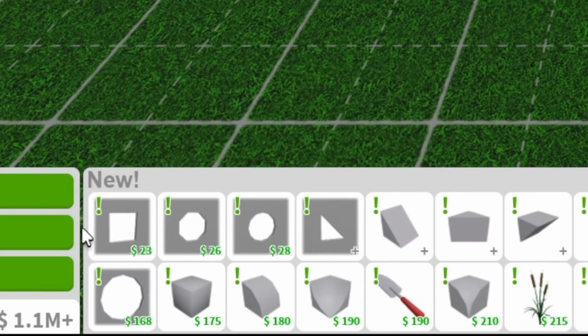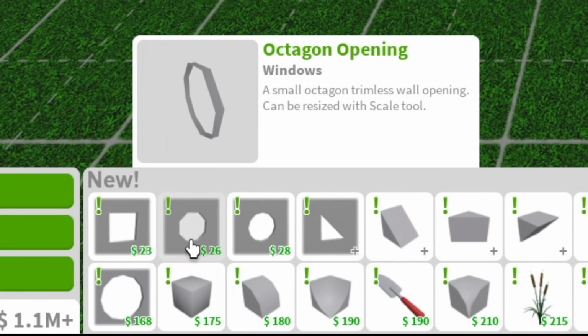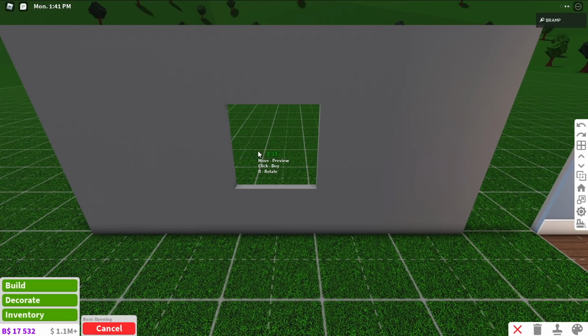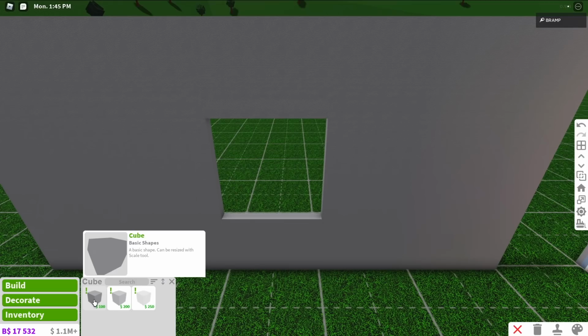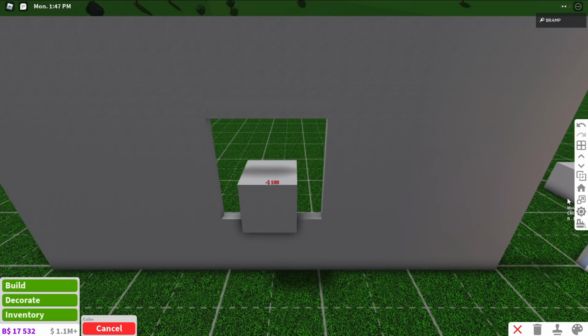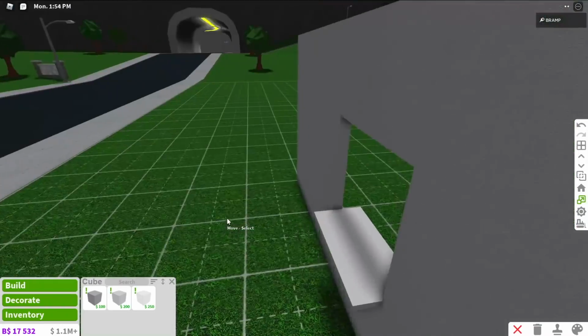So if you go into the build mode category, there are now different types of shapes that you can add to your wall. For example, the basic opening right here, you can create your own custom window with that if you wish. Going into the basic shapes, the cube, of course, we start with the cube. We drag that all the way down, and there we have it. We already have our own windowsill.